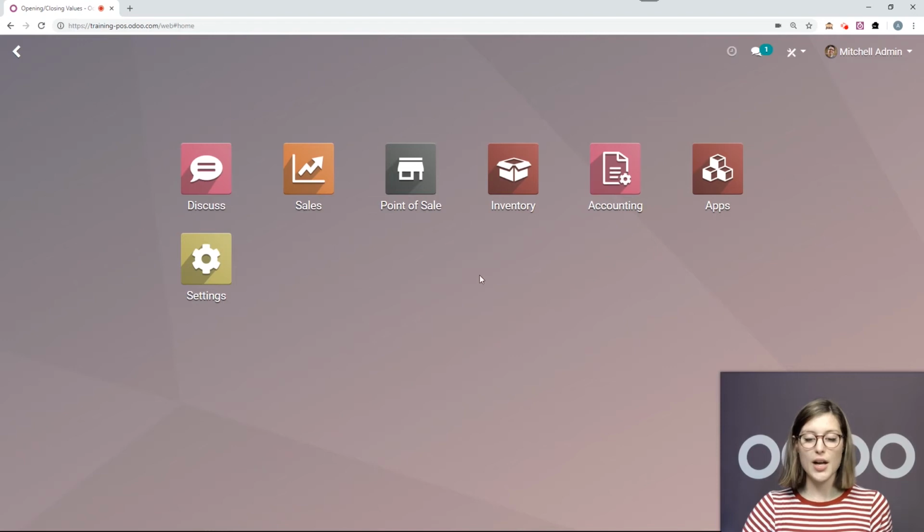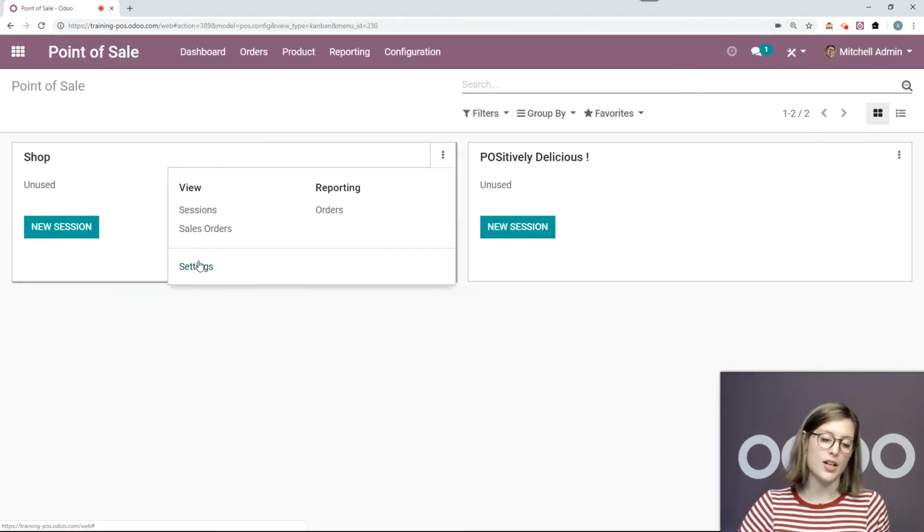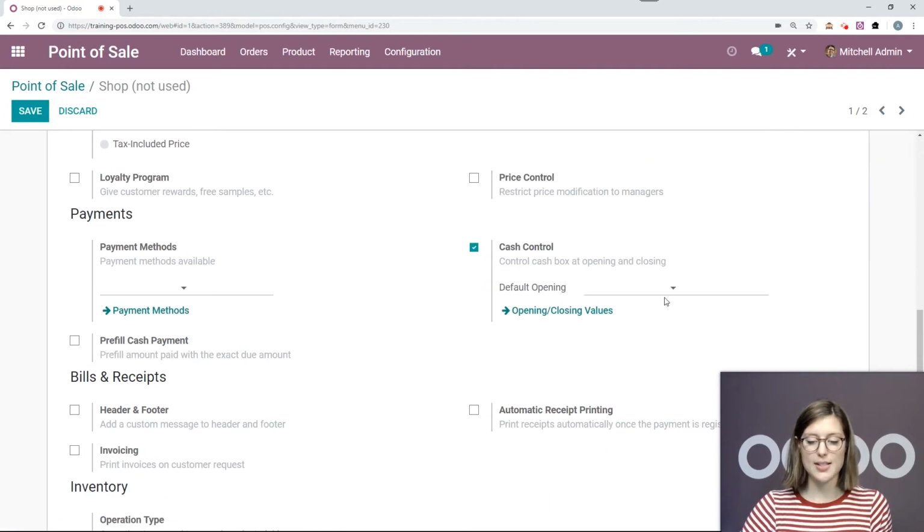Okay, so let's go ahead and enter our point of sale application and then go to the configuration of our shop. I'm going to scroll down and activate this option, cash control, which I've already done, but if you need to, do that and be sure you click on save before going forward. The next step is to add some opening and closing values. So let's click on this button.